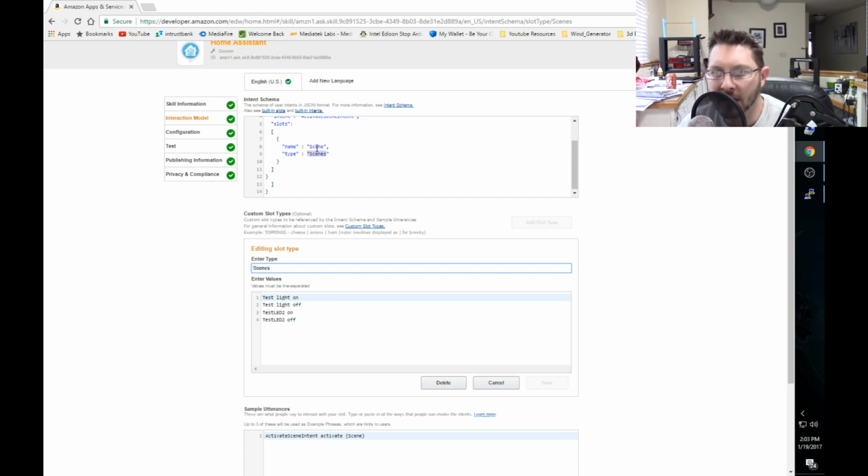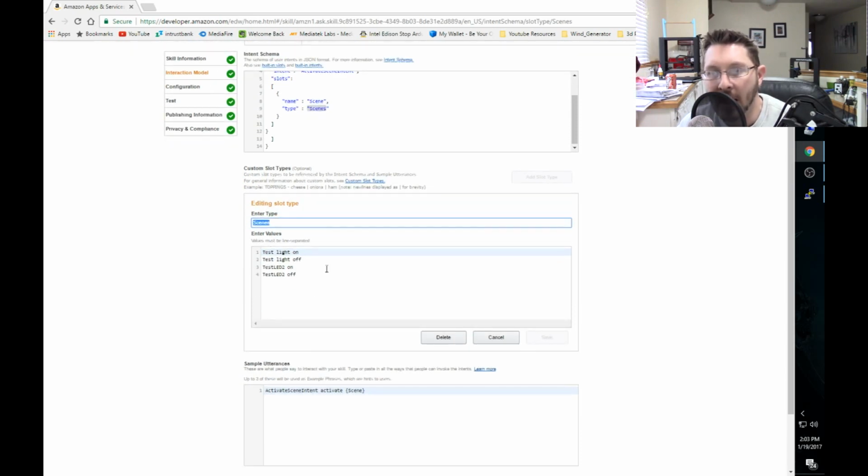So this is the name of the slot, it's going to be the scene, and this is the type, scenes, so that's how we're going to hook those together. Now what I've got in here, I've got some testing stuff, but the main one that I want to do is test light on. This is going to be the name, okay?